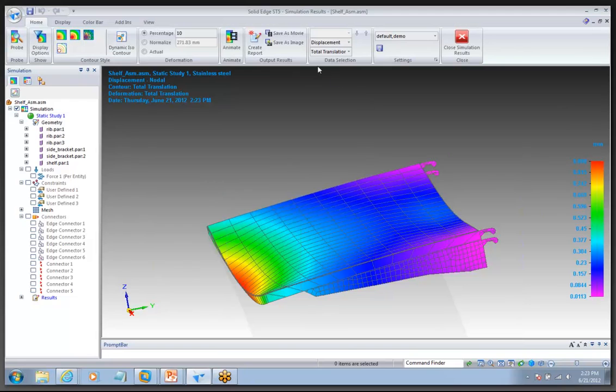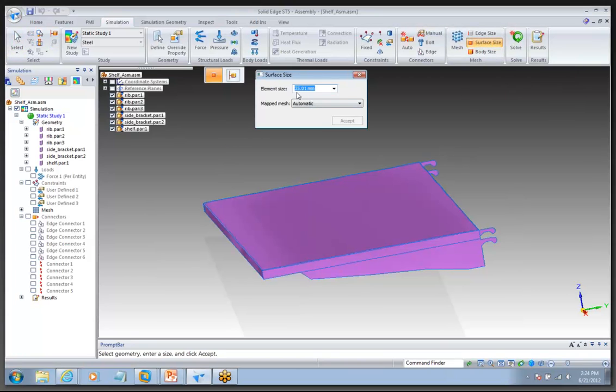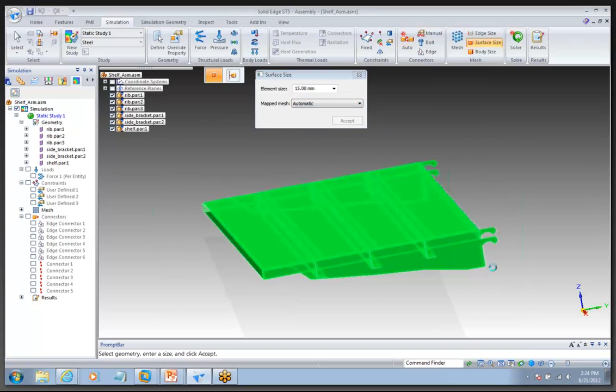So what I would do is I would just go in and, let's close the simulation results. I would do a mesh sensitivity study. So I'm going to just apply a surface size here, and just to be quick about it, new with ST5 we actually give you what the default size is now. So I've got a 35 millimeter mesh size. I'm just going to make it 15. And then I'm just going to select everything to save time here.